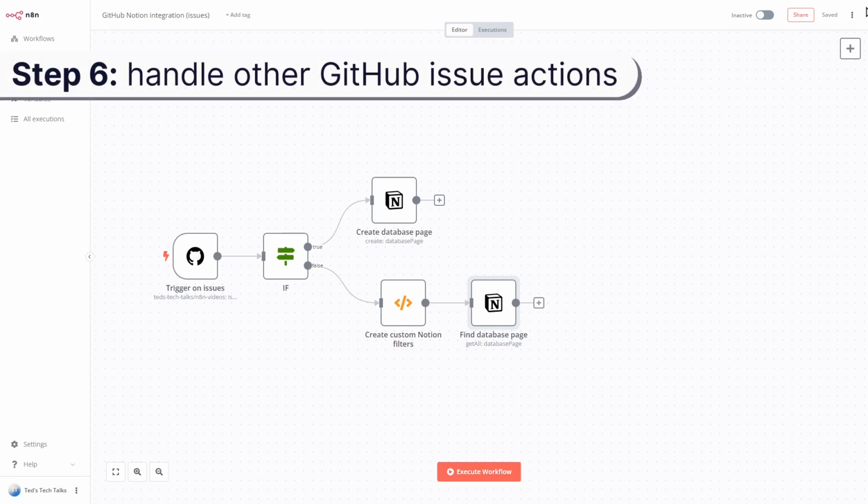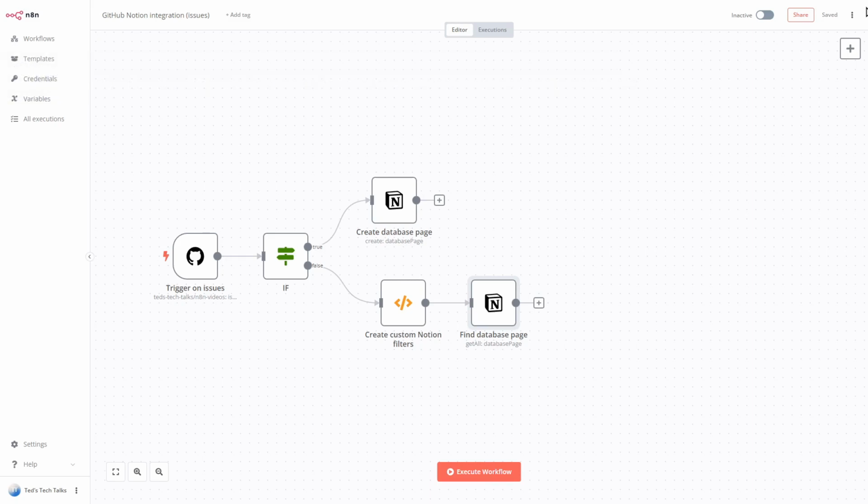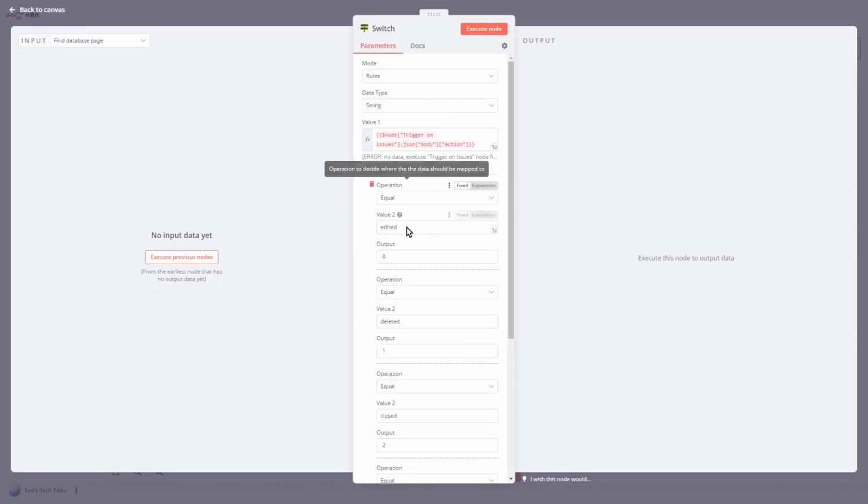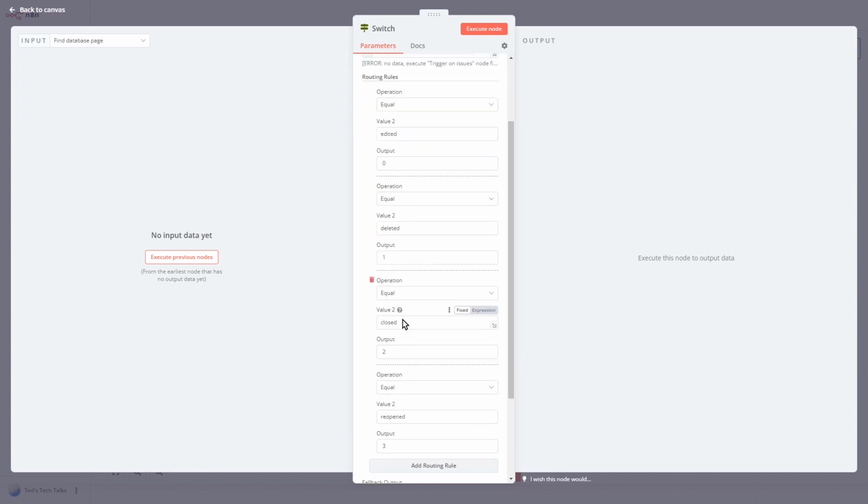Once we've selected an existing GitHub issue, we need to split the flow again for each action. Add the Switch node to the canvas and configure it to handle different issue actions: edited, deleted, closed, and reopened.